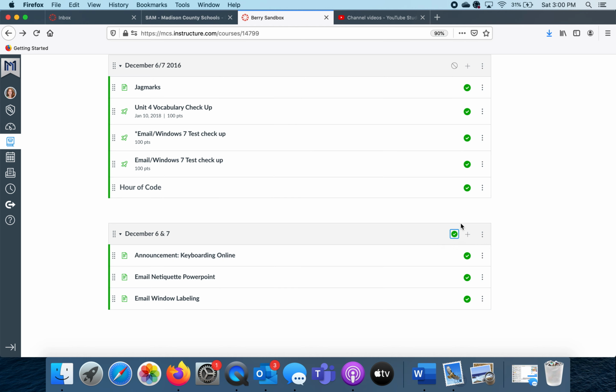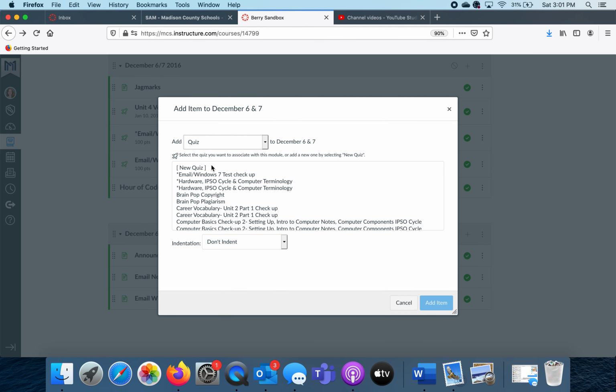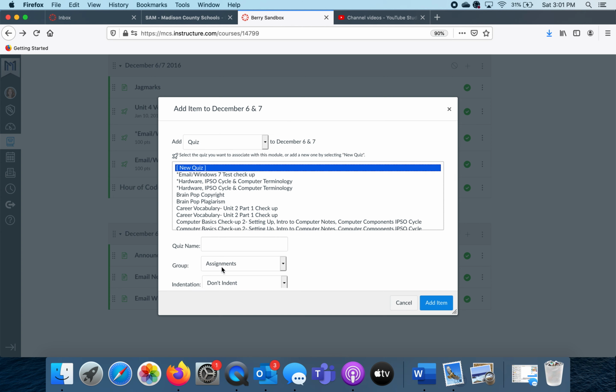All right, so we're going to start by adding a new quiz, and in order to do that, within the module, you're going to click your plus sign, and we're going to change from an assignment type to a quiz. So you're going to hit your drop down menu and go to quiz. And let's say we're going to create a new quiz, and the new quiz is on, let's make it on butterflies. And I'm going to do it, see down here in quiz name, I typed the name of what I wanted it on. And we're going to go to add item.